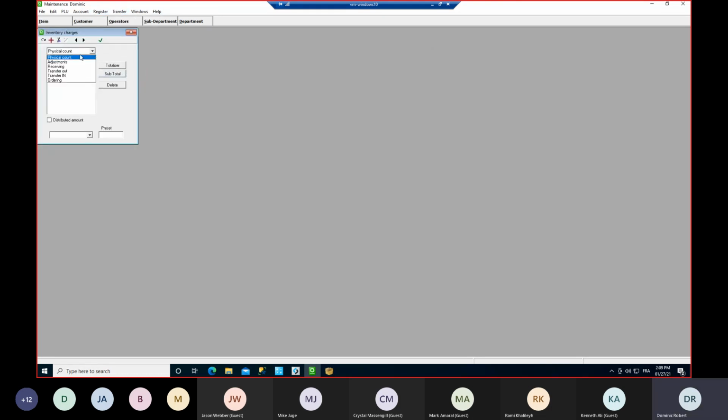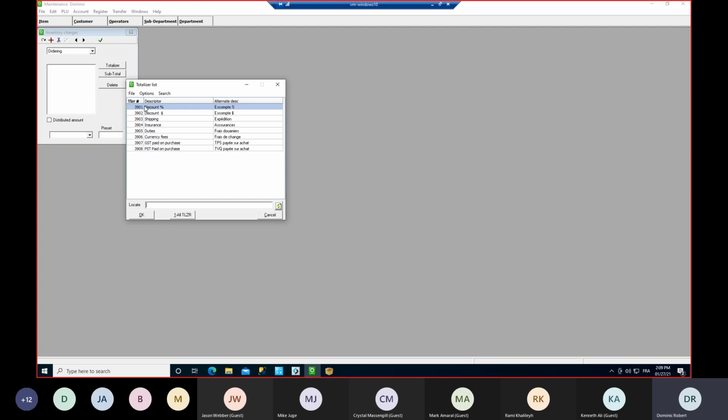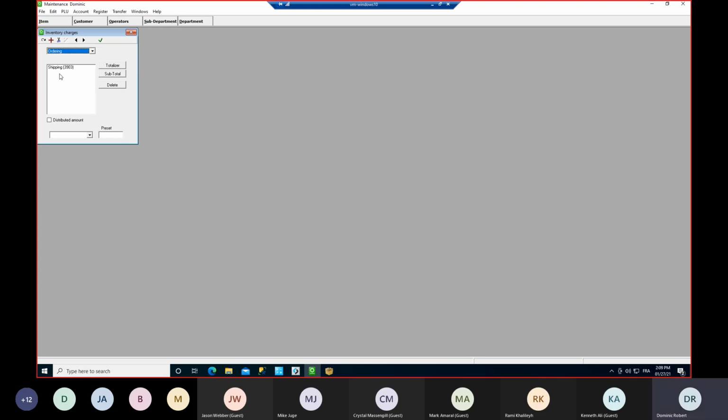They can be configured per type of transaction, so count, adjustment, ordering, etc. If I do one for ordering, we have some predefined inventory charges we can use, the totalizer here. We have discount, shipping fee, insurance, duties, tax. So let's go here with shipping fee that we will be calculating.